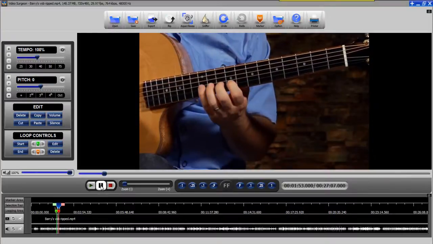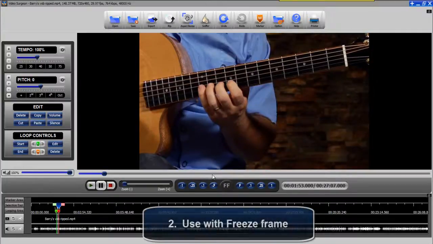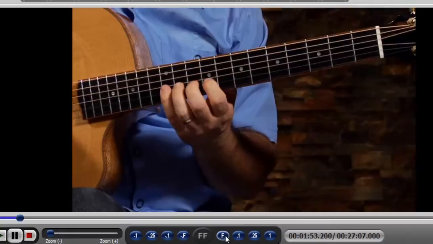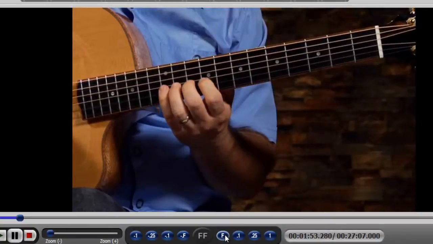Okay, so that's the first way in which you can use the video zoom. The second way you can use the video zoom is to use it in conjunction with the freeze frame. And again, if we scroll through or want to look at something, we can look at this frame by frame. You can see down here we're moving ever so slightly because we're moving frame by frame.